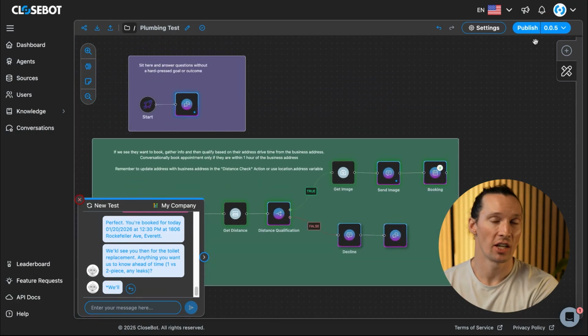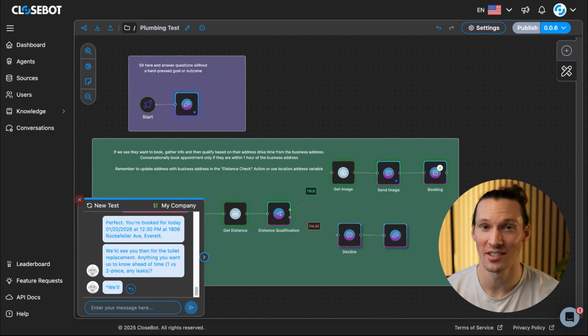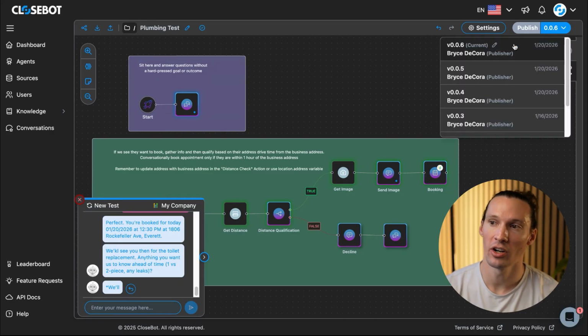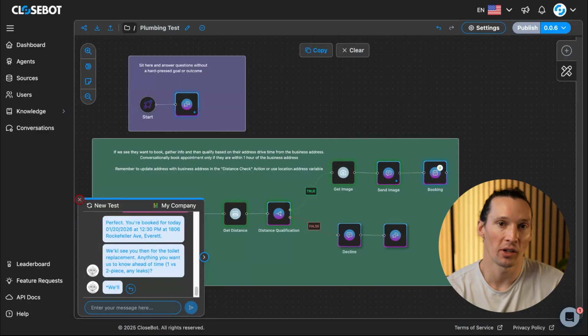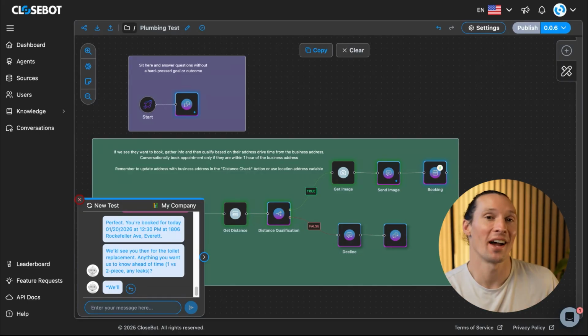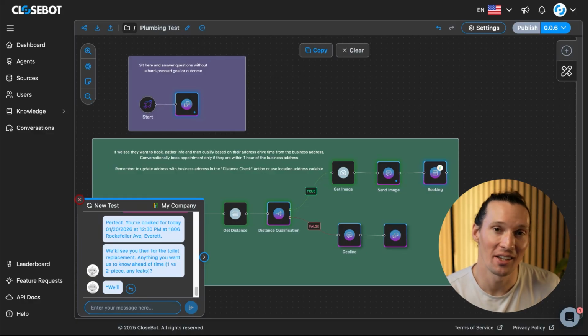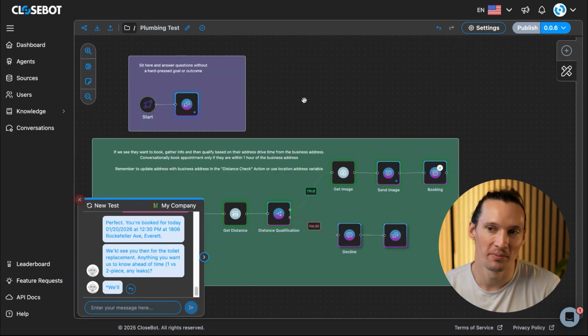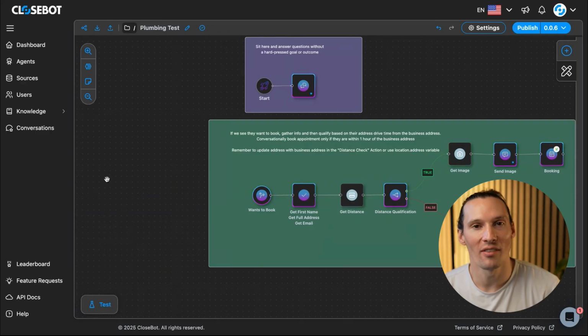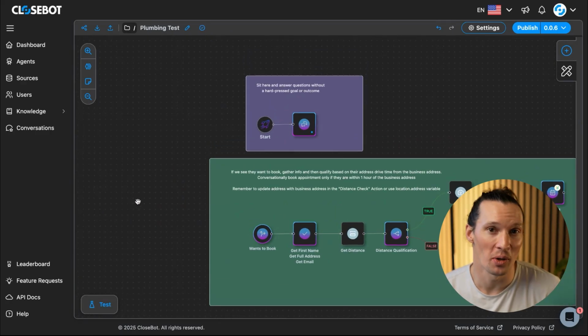Imagine I'm liking the changes that I made, so I click publish. Then in production, I'm finding that actually I don't like the changes that I just made. I can easily click here and roll back to a previous published version very quickly. With other systems, you have to remember the changes you made, go back and roll back those changes manually. With CloseBot, we keep the versions for you and allow you to roll back whenever you need. We also have the ability to undo changes here. All of this stuff really makes a difference for you and your businesses.